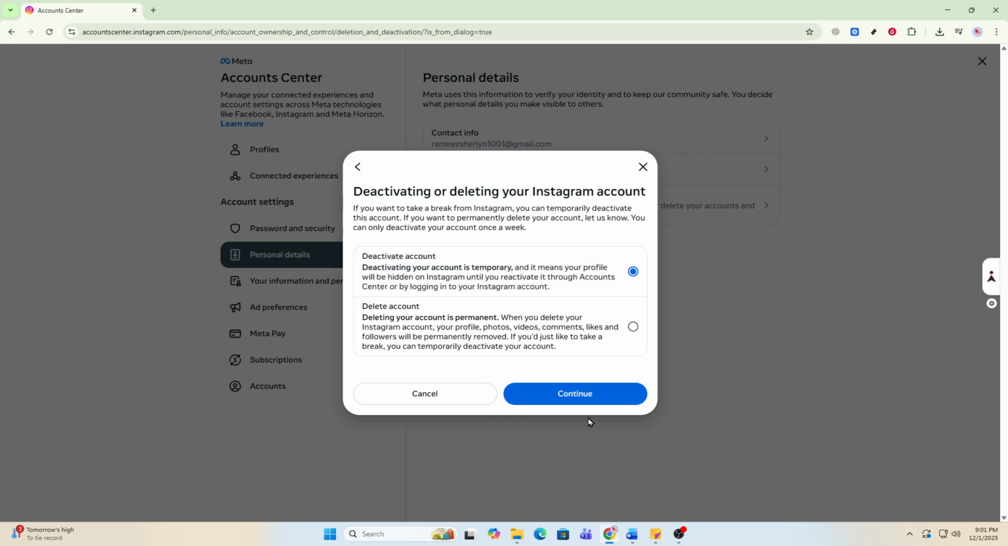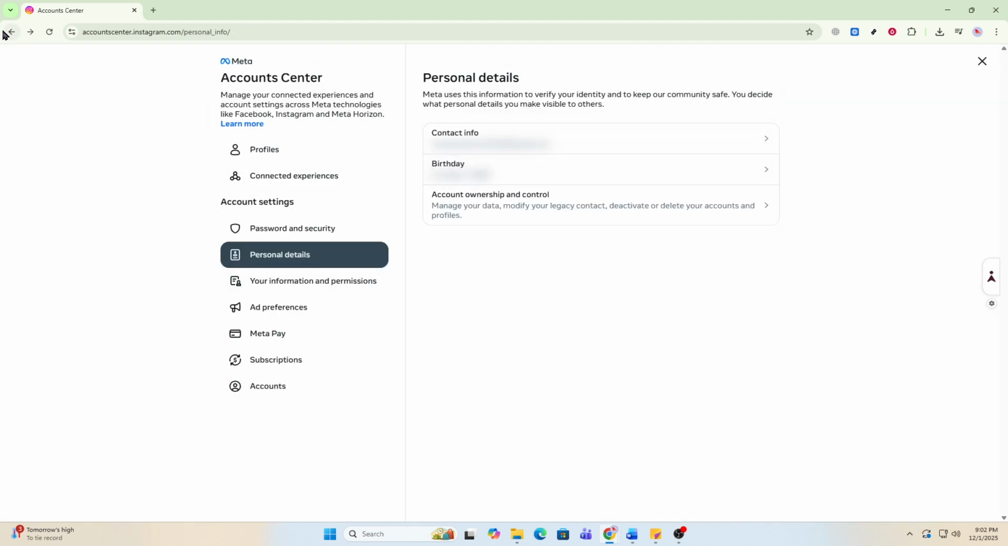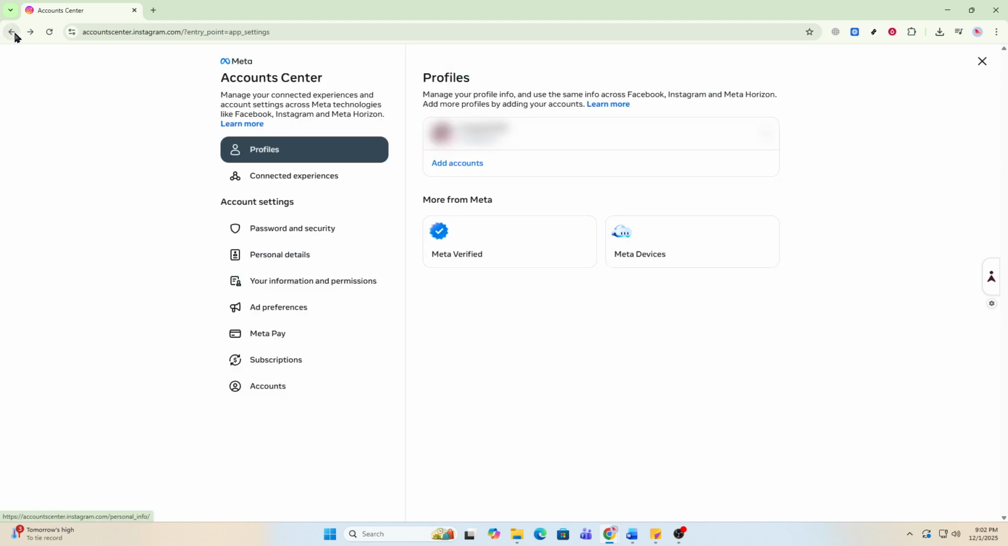Keep in mind that direct messages you've already sent may remain visible to others, and you might be limited to deactivating only once within a short period. If you don't see these exact options, make sure your app is updated to the latest version, as menu labels can change slightly over time. To come back, simply open Instagram and log in with your username and password, and your account will be restored just as you left it.